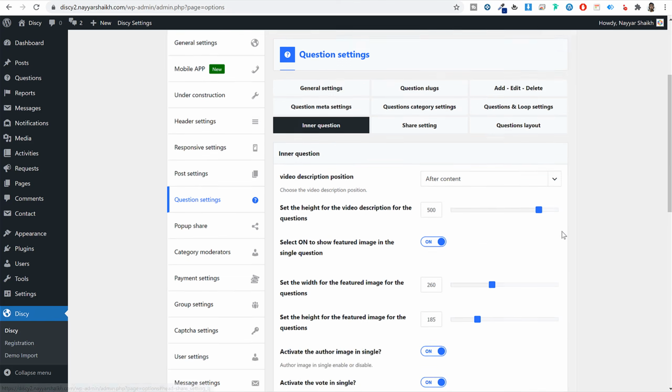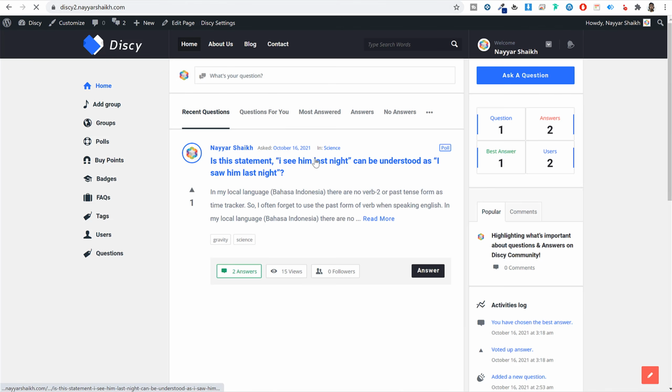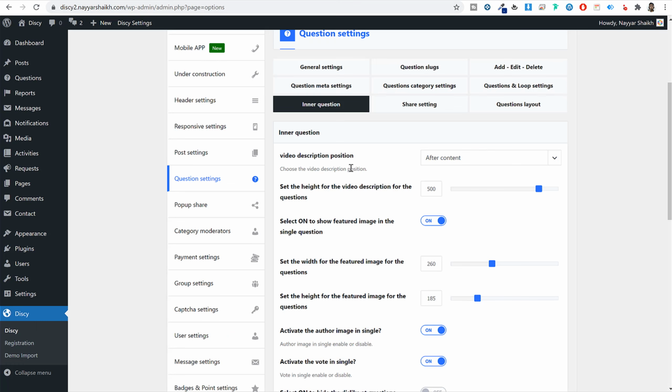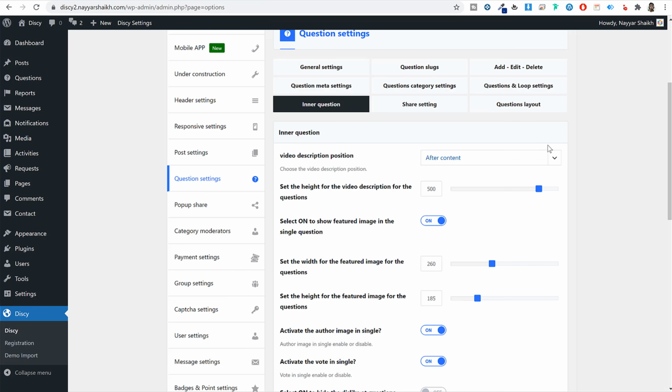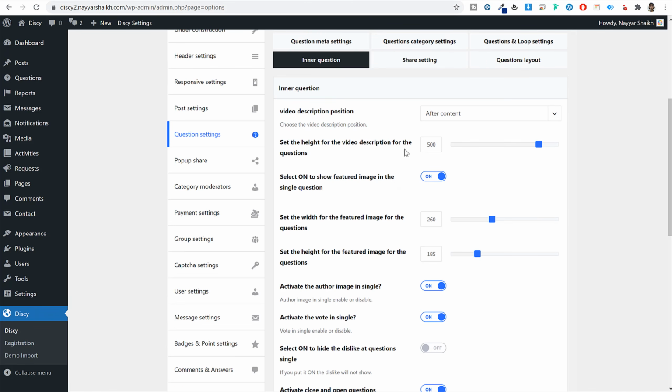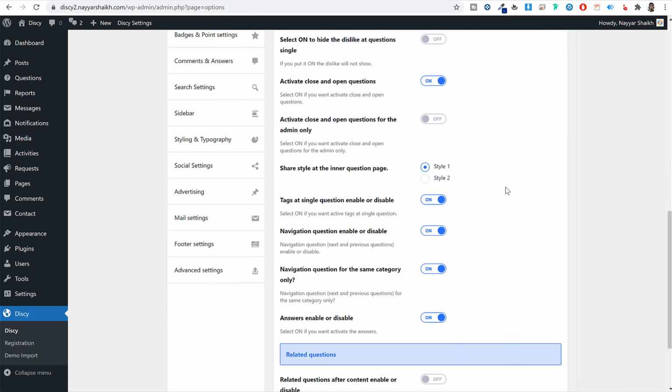Then we have inner question. So if you open a single question, this is the inner question. If somebody has uploaded a video, then where that video should be displayed, by default it is selected after content, which is this much is content. So after that, this thing, if you want, you can change that. You can make it before content, you can change the height of that video. You can change a lot of things from here.